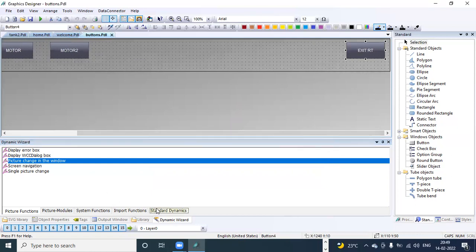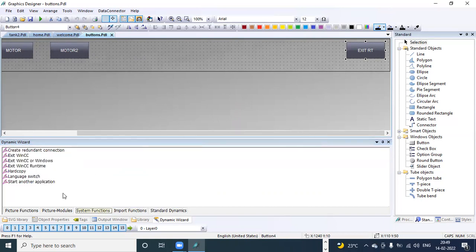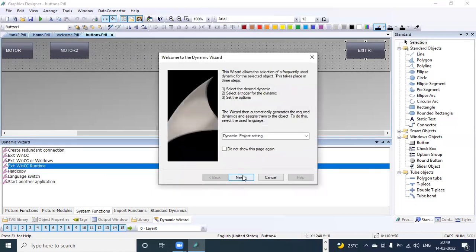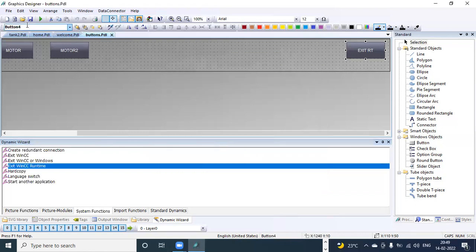Whereas for exit window, here we are having system functions. From the system function, you can see exit WinCC, exit runtime, exit Windows. The different options are there. So this is for only runtime exit. Now double click on this. Let's give the script. Left mouse to next, finish. And then save this window.